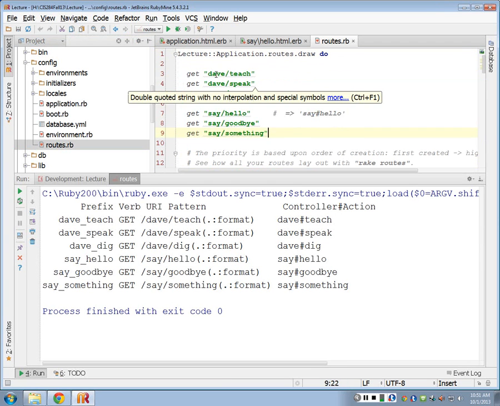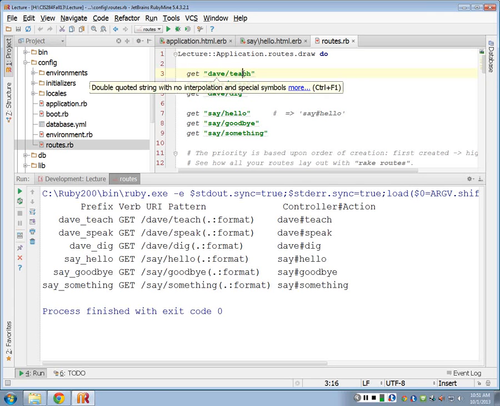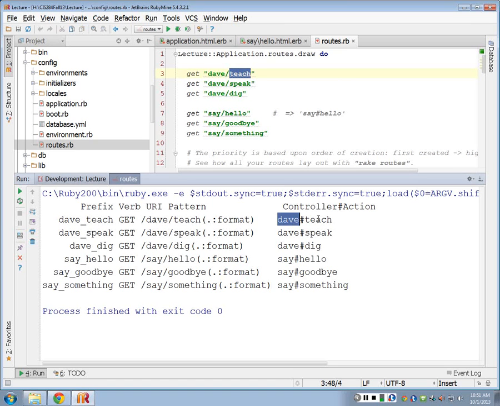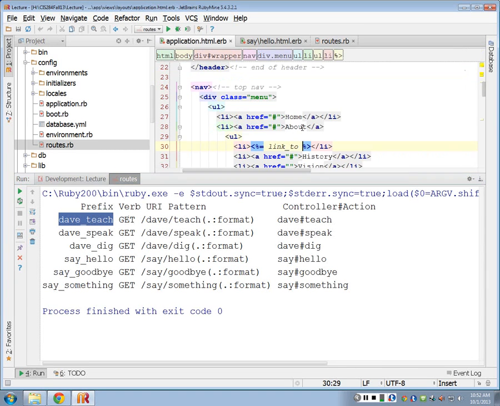So this goes to the Dave controller, and this is the teach action or the teach method inside that Dave controller. And so this tells you the controller and action that it's going to. This tells you what the public URL looks like, what the users see. And this is internally creating a method for the path that I can use in my link_to calls. So Dave Teach path or Dave Teach URL. I can change that in here.